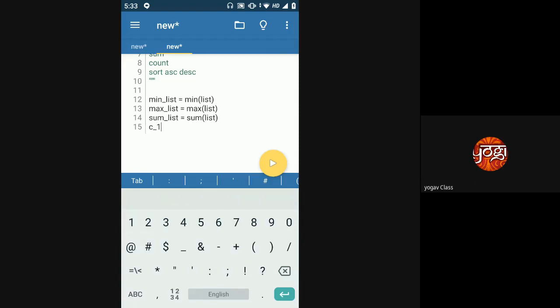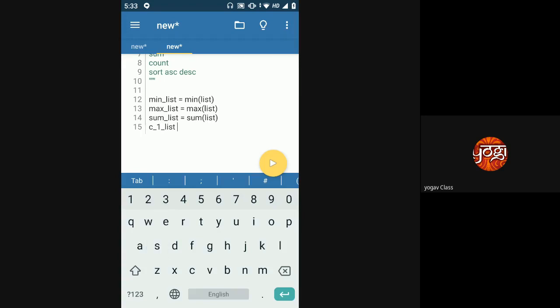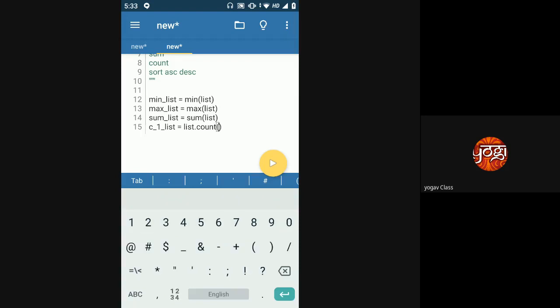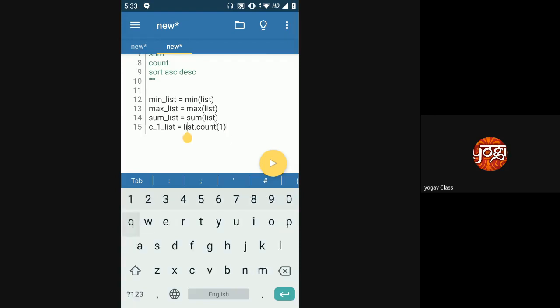So I'll just say C1 list, which means I'm just counting the number of ones present in this list, how many 1 are present in the list. So I'll say list, this is a bit different syntax, list dot count 1. Okay, so list is the list in which you want to get the count from, dot count, and inside this, basically this is called parenthesis. This open and close rounded brackets is called parenthesis in computer science. Parenthesis, open and close round brackets.